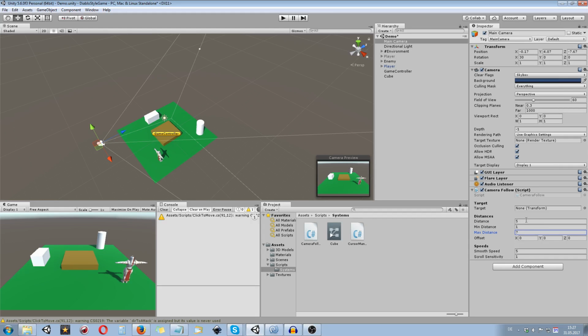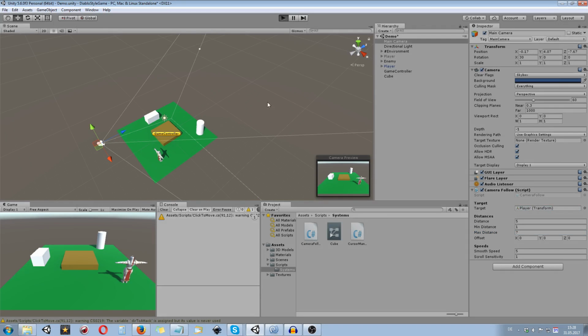We can later on change that distance value, or actually clamp this one as well, so you're not able to over or underdo that in here. I'm gonna show you this one in a second as well. Okay, so what we want to do is drag for now our player into the target slot in here, so the camera knows, okay, this is going to be our target.